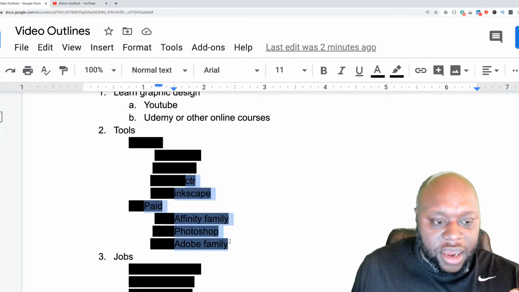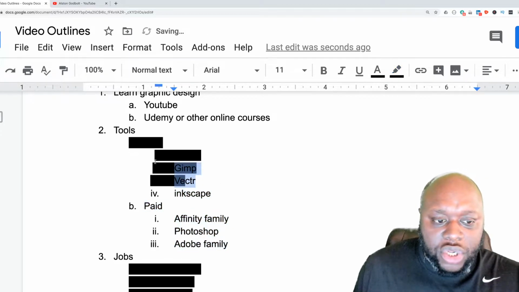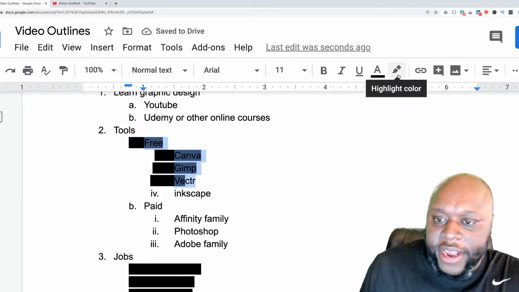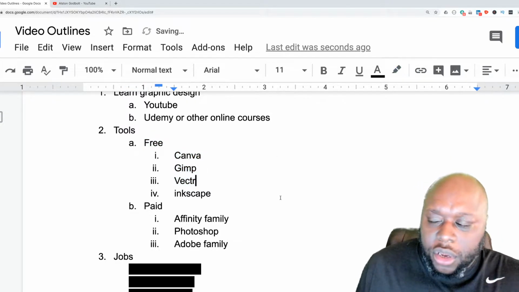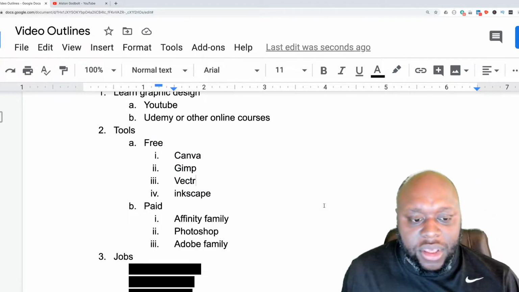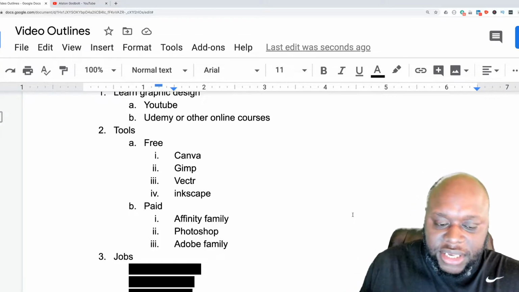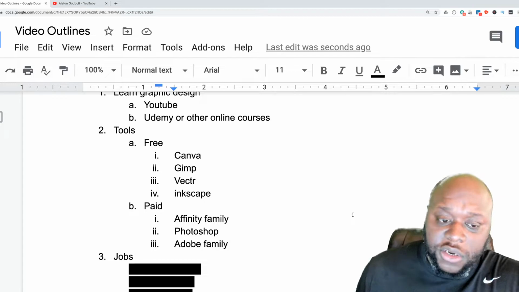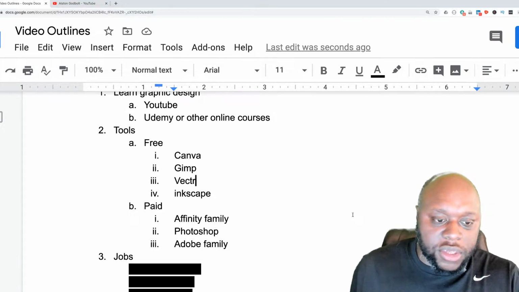Now, there are a ton of tools out there, both free and paid. I recommend that you start off with free tools. Now, there is a trade-off between free and paid. Free tools are usually a little bit more cumbersome, not necessarily in every instance. For example, Canva will not give you as much flexibility as Affinity Photo, but they can both work to do the same thing.